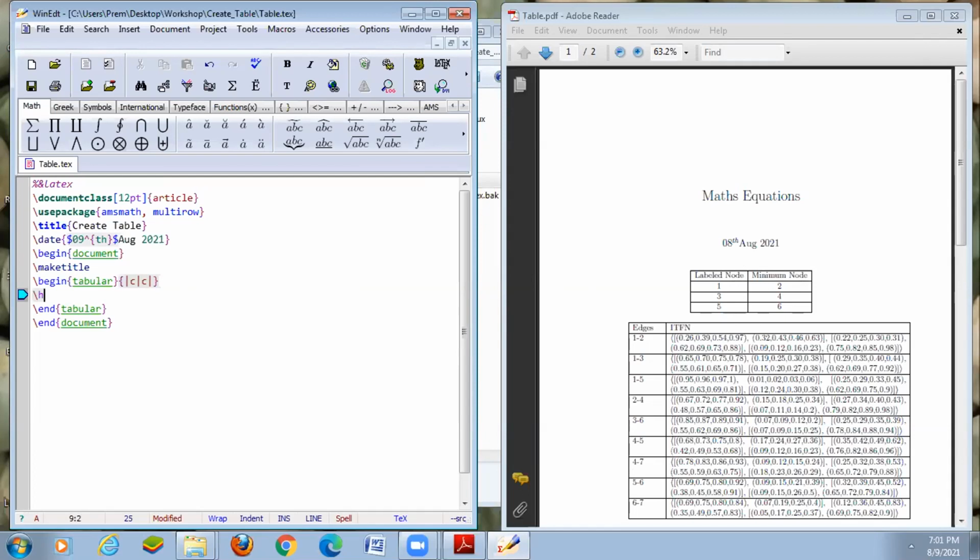And using \hline. Hline is defined for the horizontal line. So this is for this line. The first line is used to draw the horizontal line. Next we can type the elements. First we use the label node, so you write label.